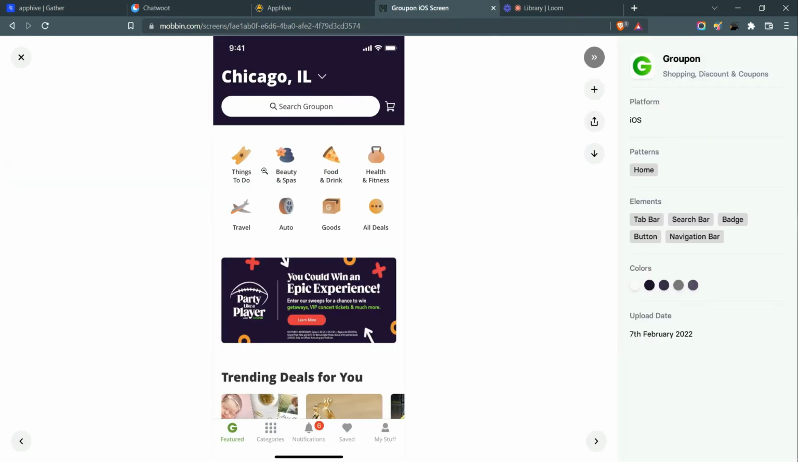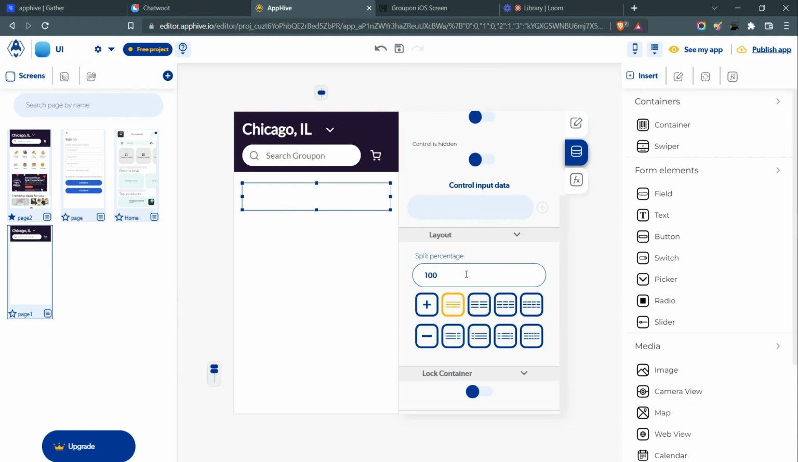So we see our 4 rows. So it's basically 100 divided by 4, which is 25 per 25 per 25 and 25. So now we have 4 separations in this container.